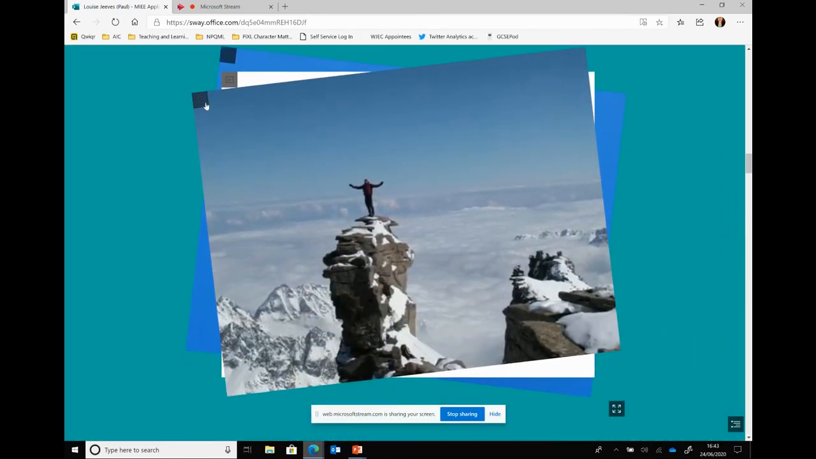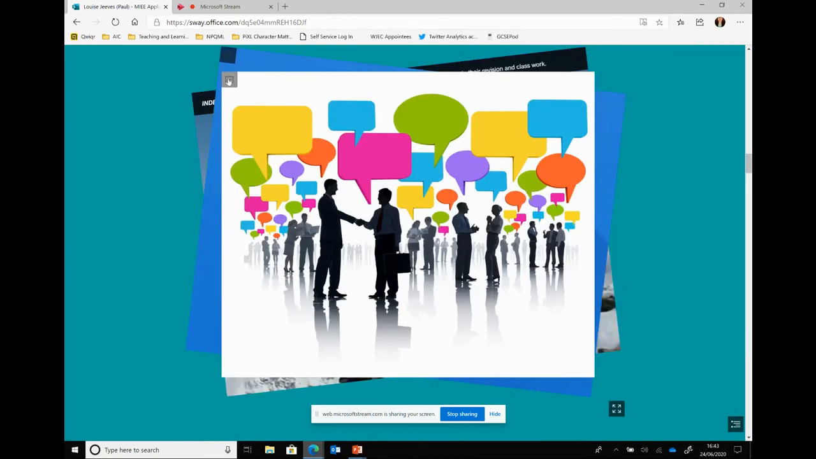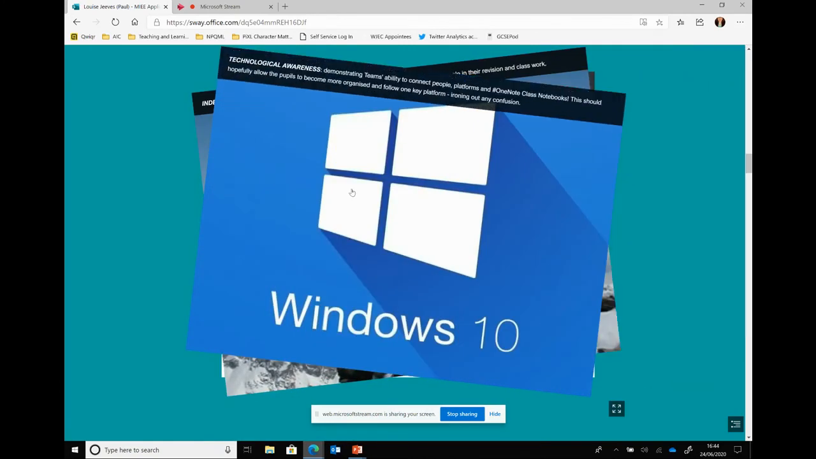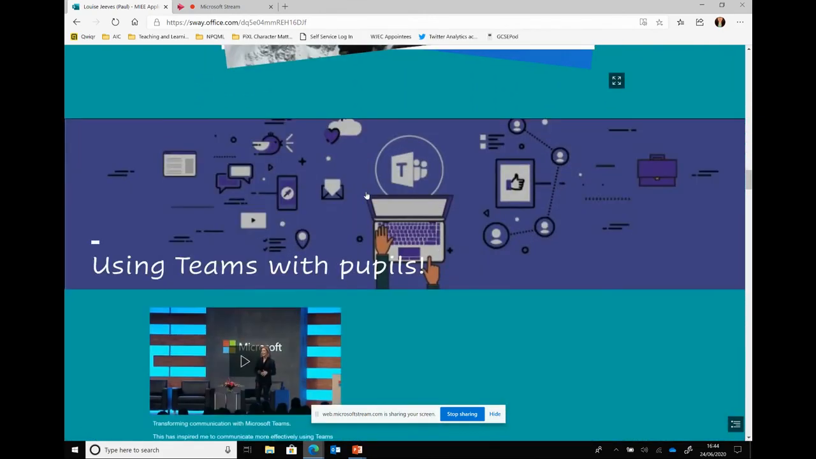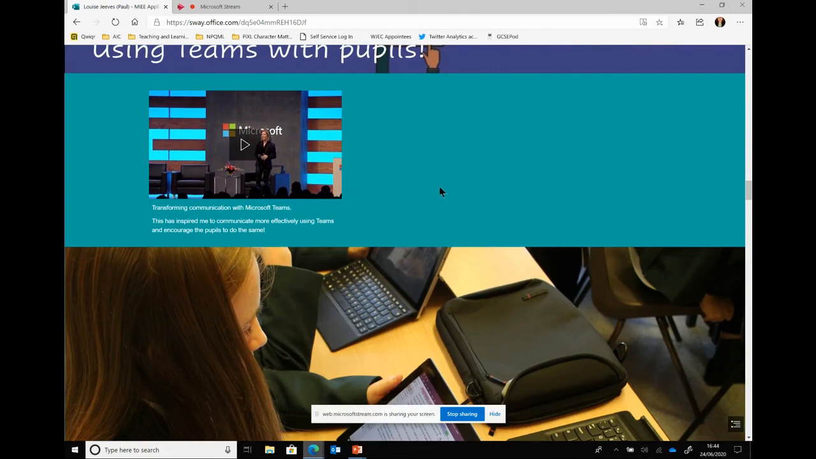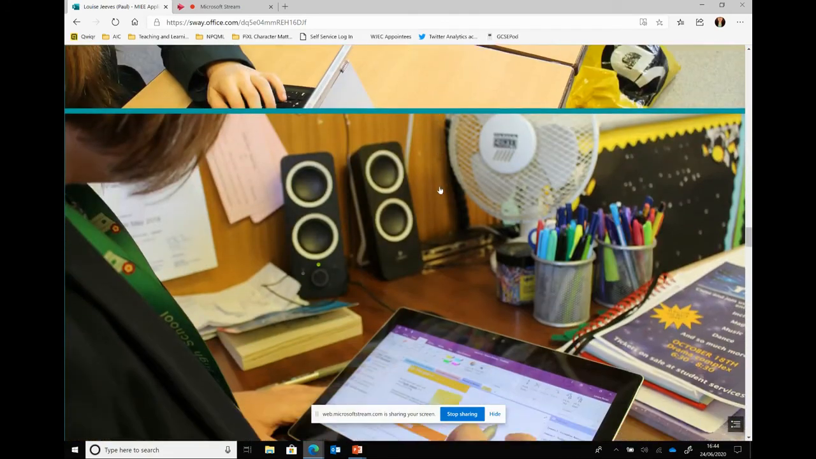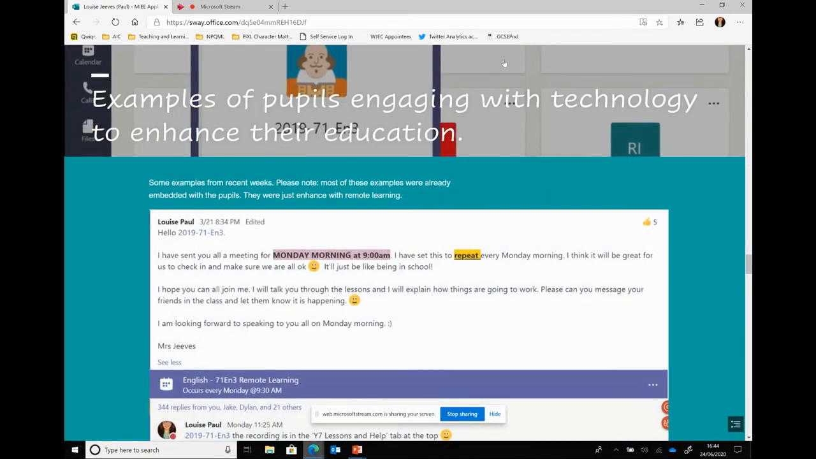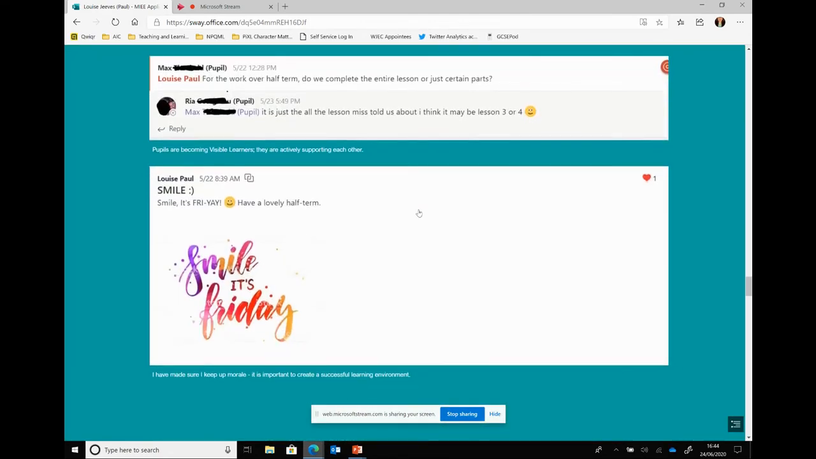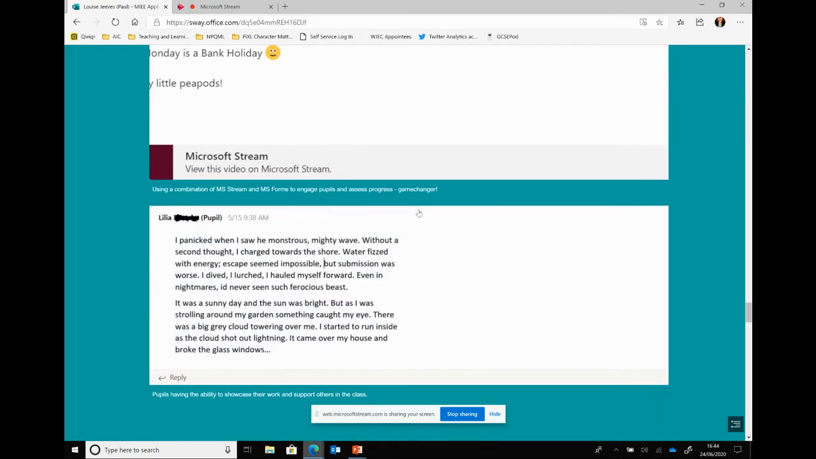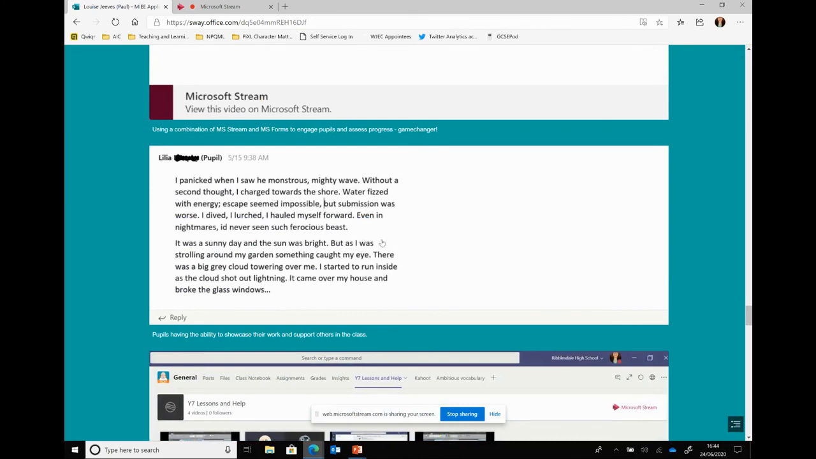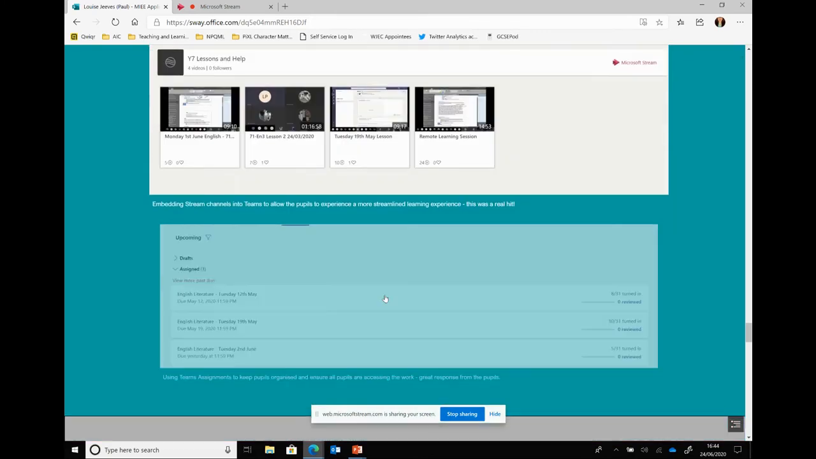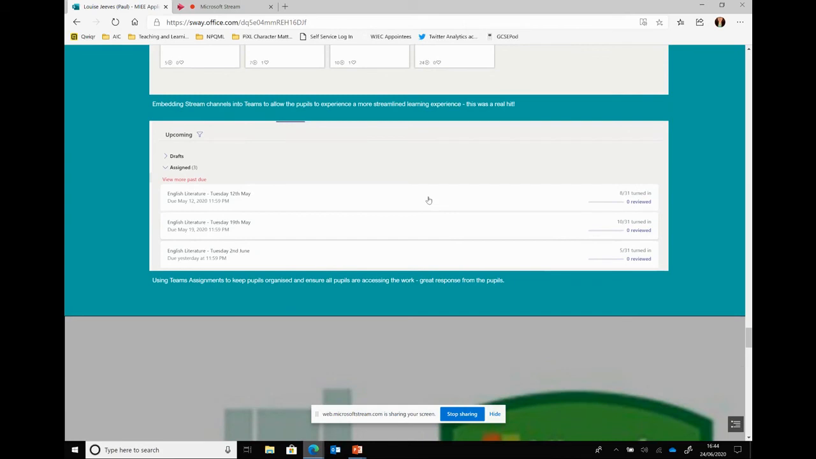There's a few images, and again, you can add text to these. So about independence, communication, and technological awareness. They're just three things that I think the pupils have definitely taken from it. You can insert certain videos, images, and then these are just some examples of pupils engaging with technology. So they're literally just screenshots from a Teams channel. So using Microsoft Forms at the end of a stream, pupils talking, stream channels, anything like that, using assignments for the pupils.